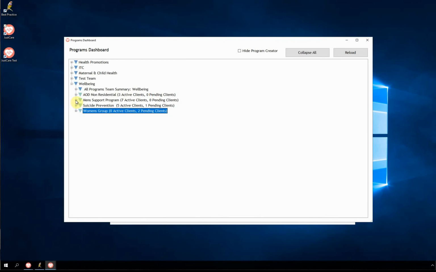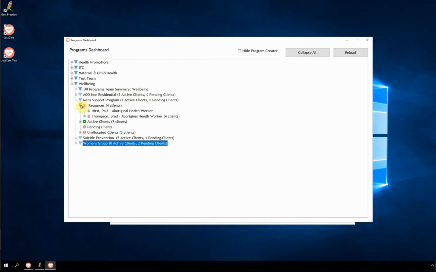And if we expand out, for example, Men's Group, we'll see here you've got a few more folders to have a look at. And the first one here is resources. You can have a look at your staff and see which clients are allocated to which staff members. In the case here, we've got Brad here, he's got 4 clients and Paul has none.